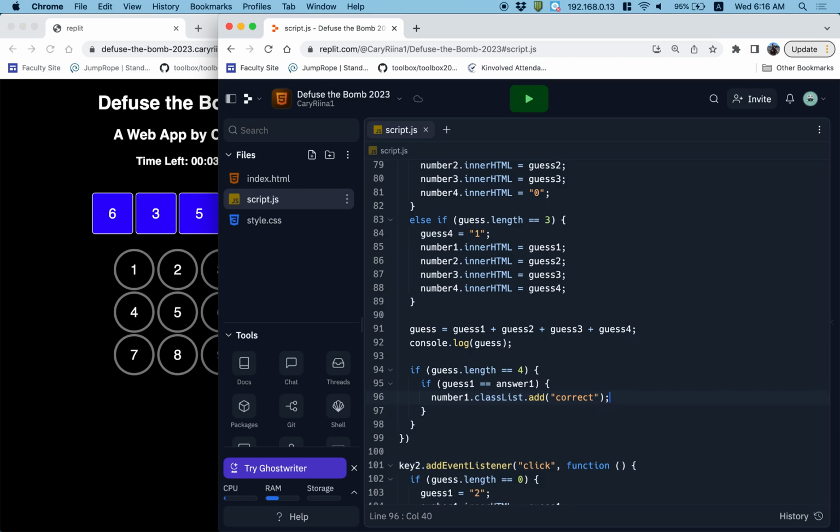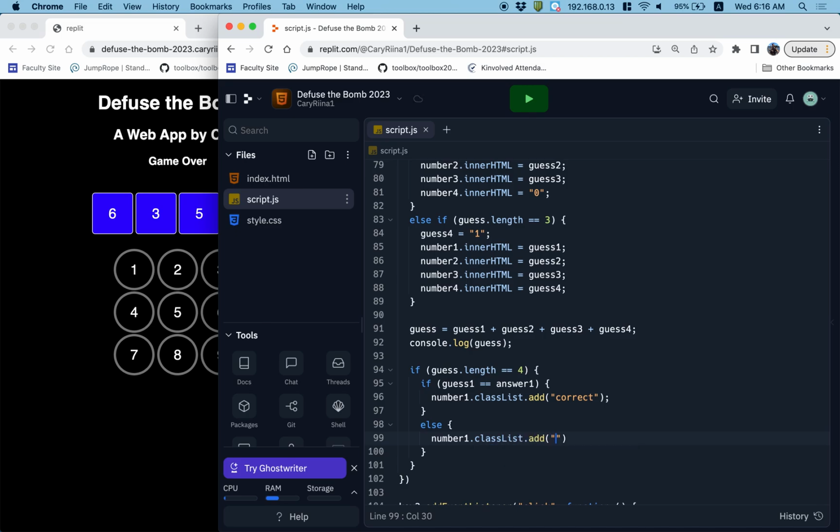Oop, not an enter there. If anything else, if this one is not equal to answer 1, basically, then I'd like to give it a class list of incorrect. So once I reach 4 for the length of the guess, if guess 1 is equal to the answer, it'll be marked correct here. That makes sense. Otherwise, it'll be marked incorrect here.